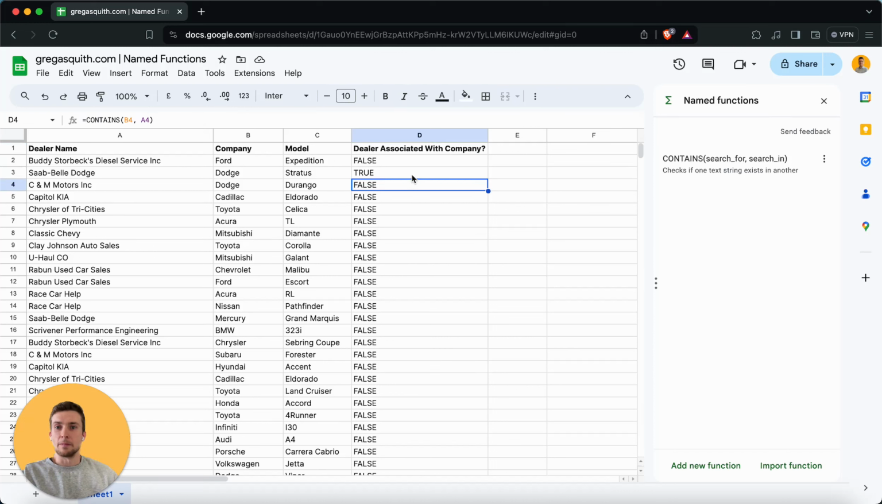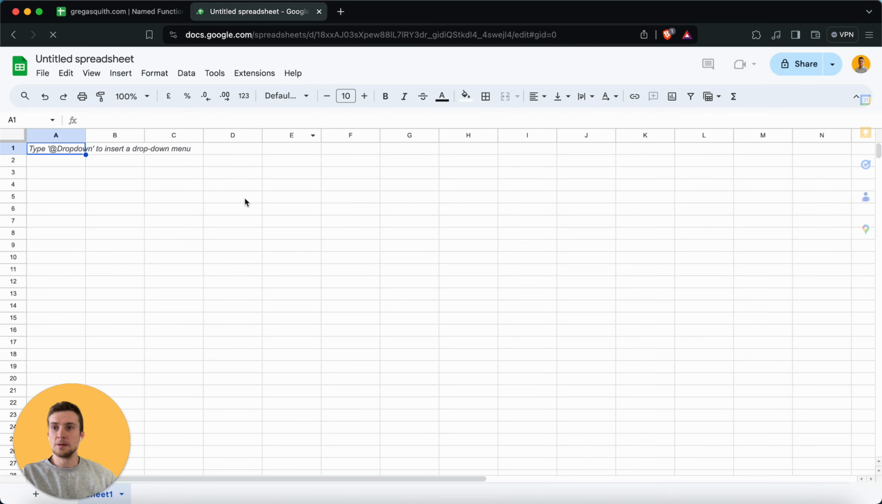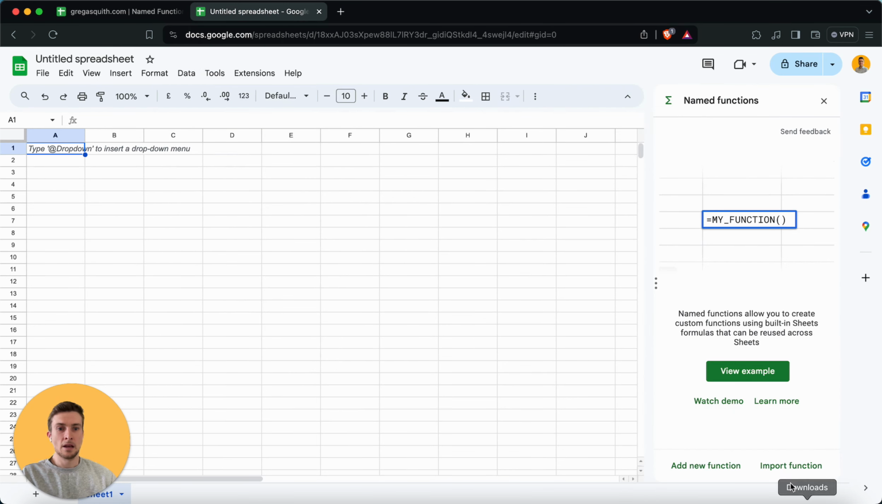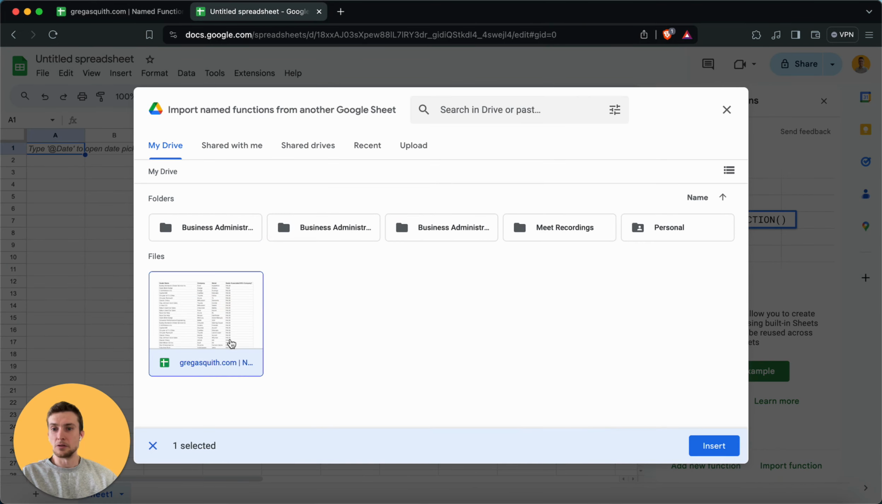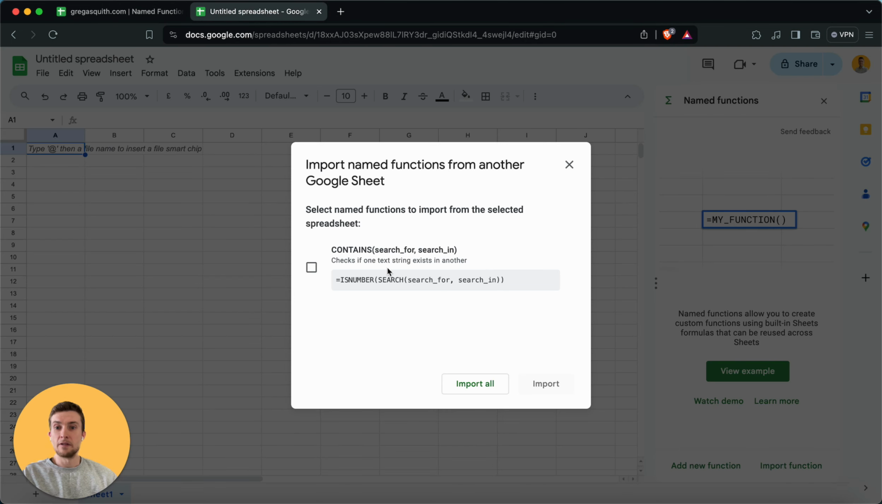Now, the really useful thing about these named functions is that you can use them across different spreadsheets as well. So if I come into a totally new Google Sheet, then I can come to data, named functions again. But instead of adding a new function, I can now import. So I hit import and select my other Google Sheet where I created it. Hit insert, then it will search through and find all the named formulas. So in this case, we've just got contains, so I'll tick that and hit import. If you had lots of custom functions or named functions, then you could import them all at once.